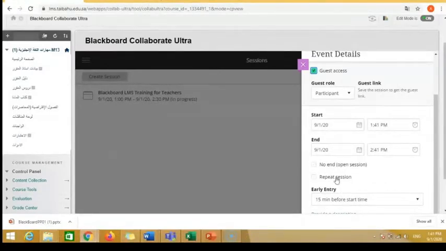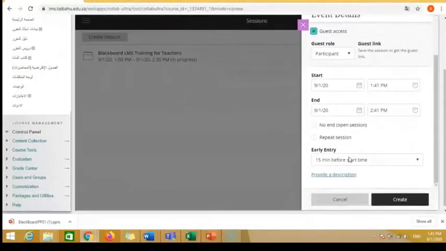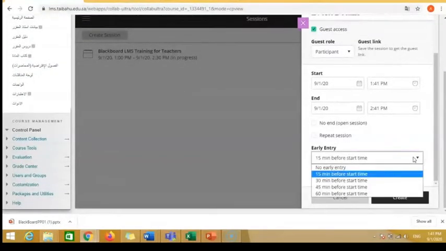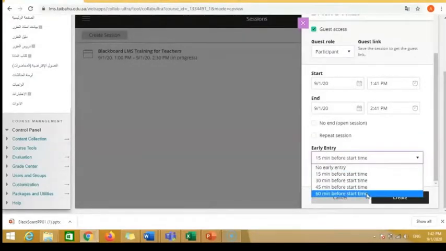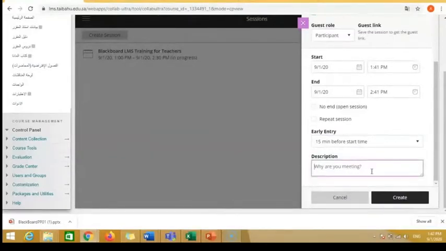You can click on no end to leave it open, which we don't recommend that you do. You do have the option of clicking on repeat session, where you know that you have a session that you're going to have every, let's say Monday from 8 a.m. to 10 p.m. That way you don't have to continue making these same sessions over and over again. You have the option of allowing early entry, from no entry to 60 minutes before the start time. You can provide a description for this section.